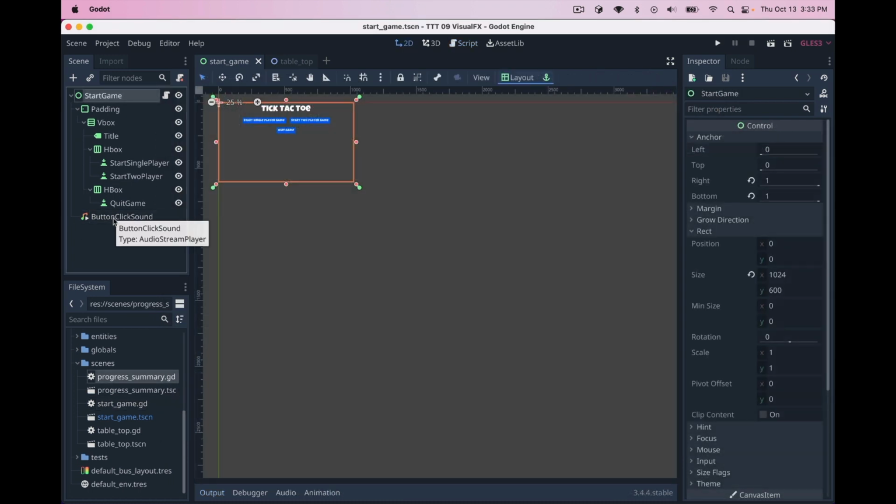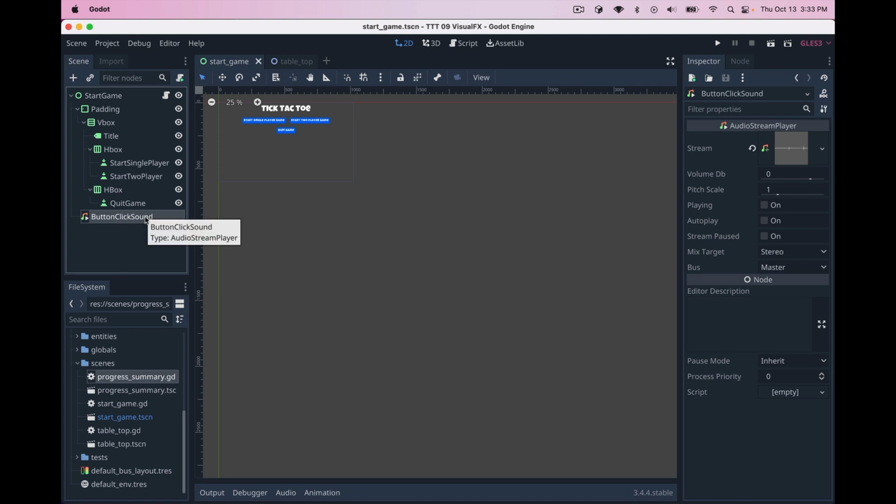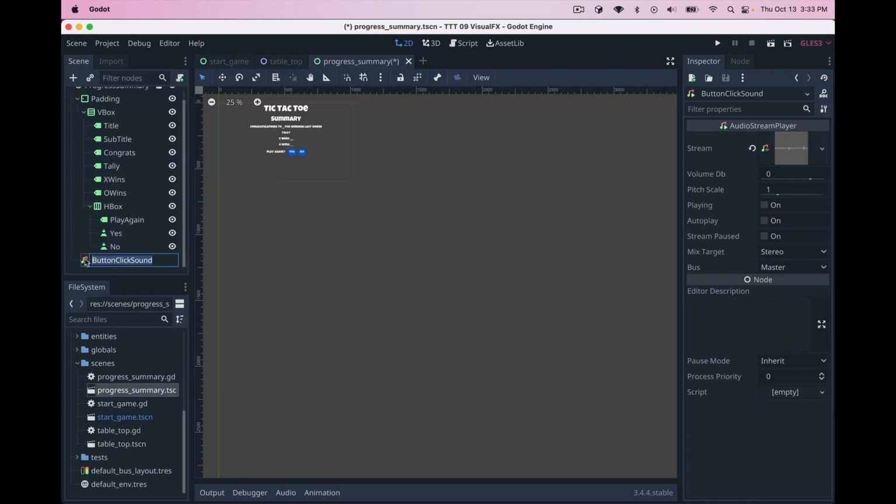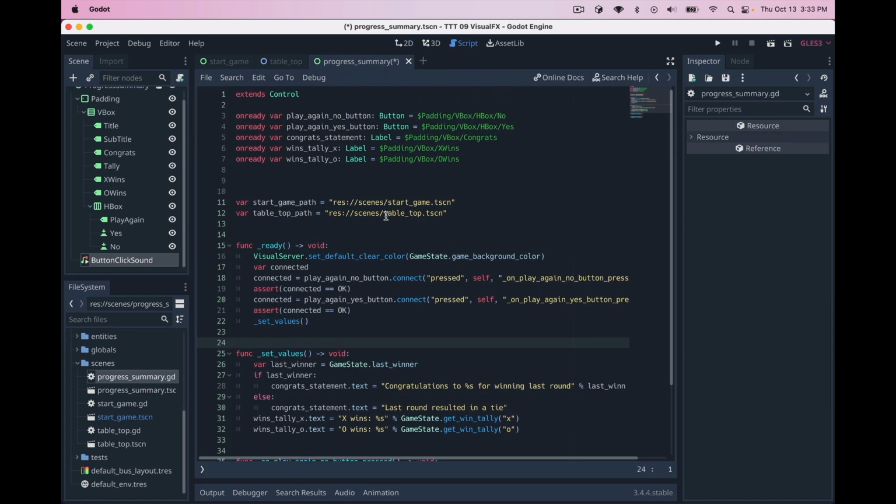Now you can do the exact same steps in the progress summary scene. First, copy the button click sound from the start game scene and paste it into the progress summary, and then implement its utilization with code. We'll fast forward through that here.